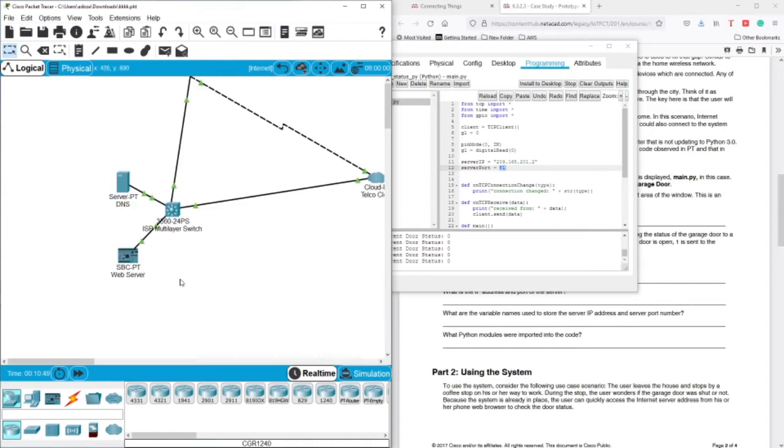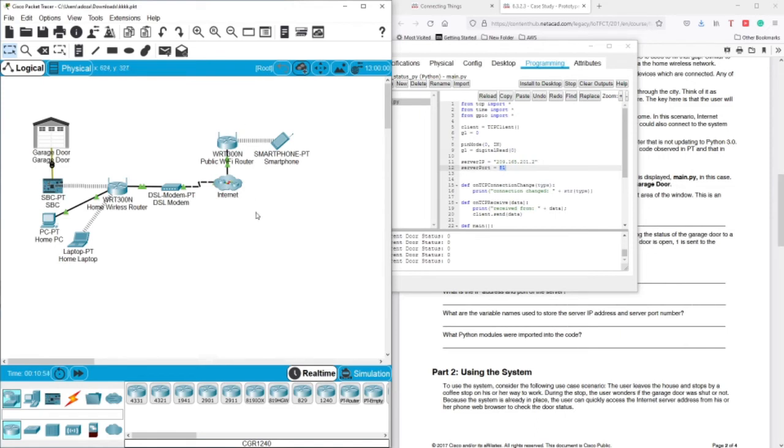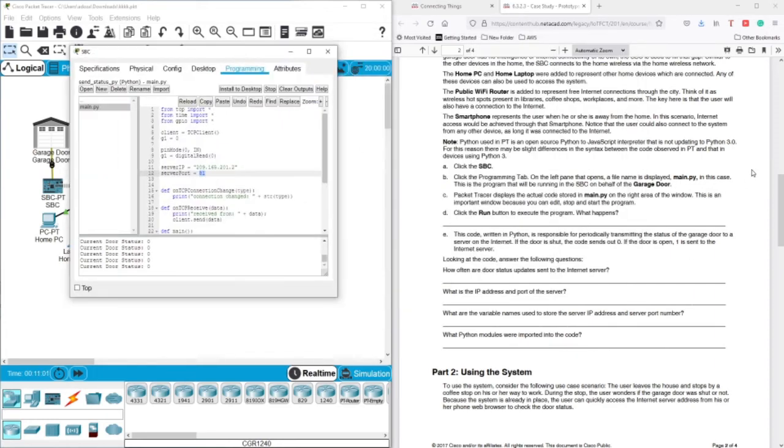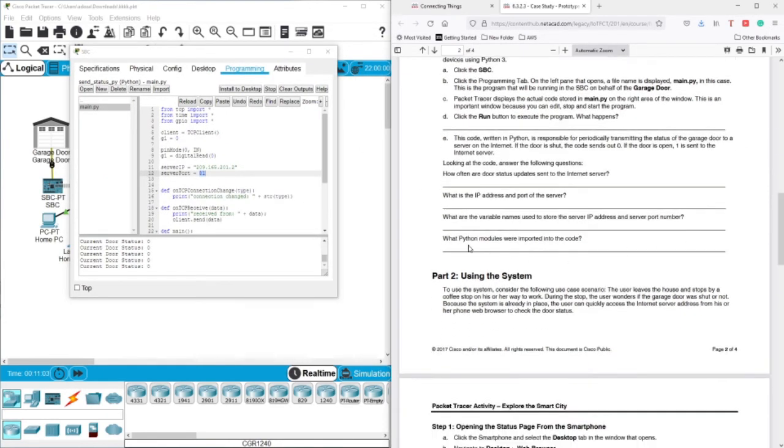One more time, you don't need to put a server on the cloud. You can use any web services or cloud web services. All right. Okay, hopefully it's clear. So what are the variable names used to store the IP address and the port number? Here you can see this is the server IP and server port. This is the port and this is the IP address. And which Python modules were imported into the code? These three.